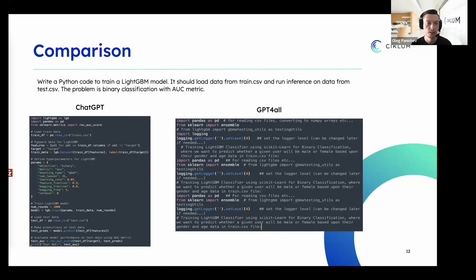Basically, what ChatGPT did is on the left, it wrote a pretty decent code. It works. Sometimes it may have very minor mistakes in it, but they're easy to fix. On the other hand, GPT for All model produced just a really not interesting code because it wrote several imports and for some reason added logger. And basically that's it. It produced it several times and definitely it's not useful.